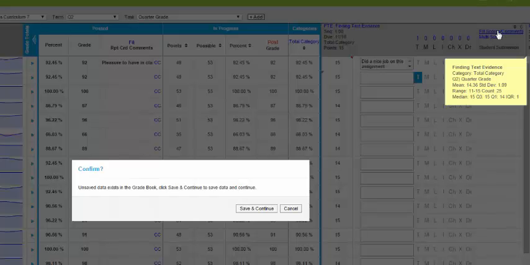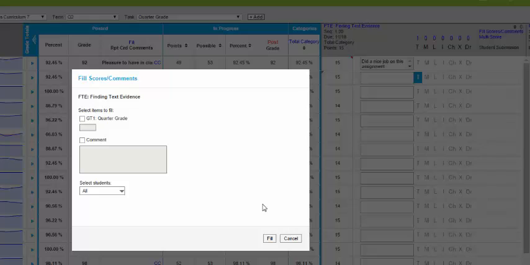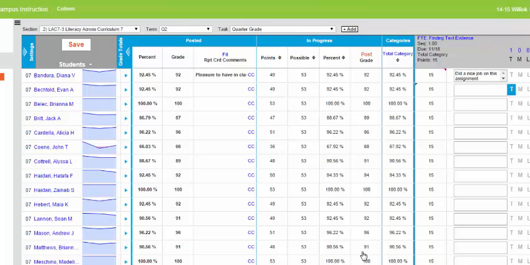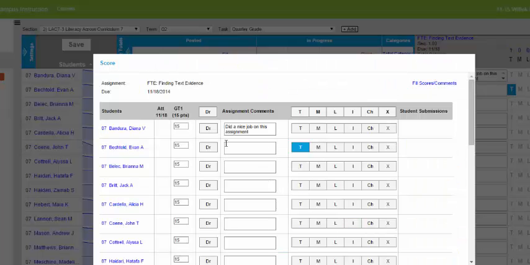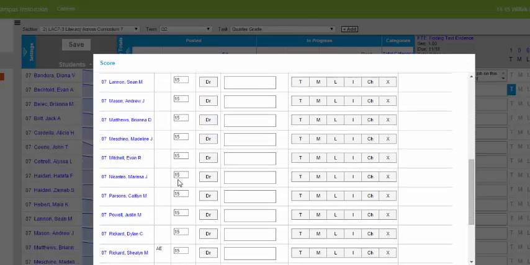You click on fill scores. I actually just made a mistake and I forgot to save. You can put a fill score in. Say if we wanted to give everybody a 15 on this assignment since it's worth 15 points. And you click fill. All students would receive the score. Also, you have the multi-score, which allows you to individually go and change grades in a different way.